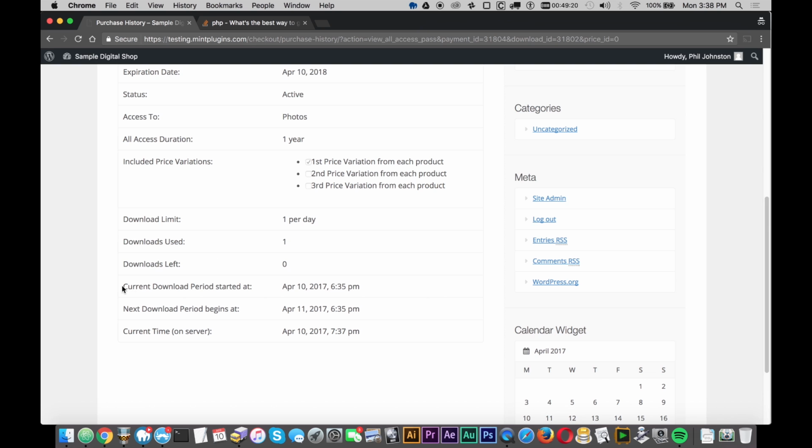And then also some more information about the download period. So my download period started at 6:35 p.m. and my next download period begins at 6:35 p.m. tomorrow. So you can see that I have to wait 24 hours before I can download more products with this All Access Pass. So this is a good way if your customers come to you and say, oh, I've used up all my downloads per day. When can I download again? You can tell them, well, just go check your purchase history and view that All Access Pass, and it will tell you when you can start downloading again, and it's right down to the minute.